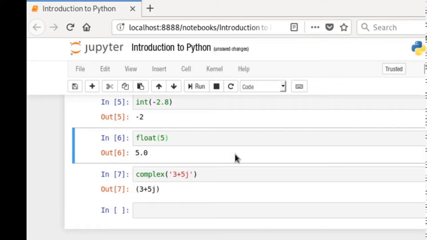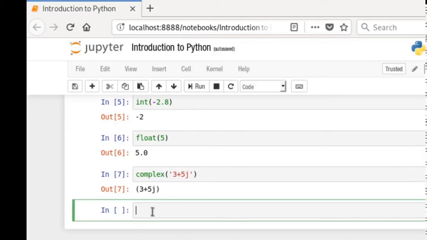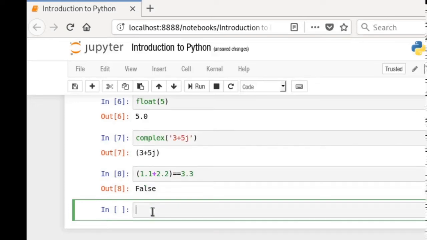When converting from float to integer, the number gets truncated. That means the decimal part is removed. Let's see another example. I'm going to add 1.1 plus 2.2 and check whether it is equal to 3.3, and it is false.